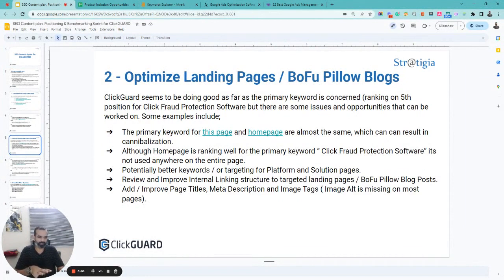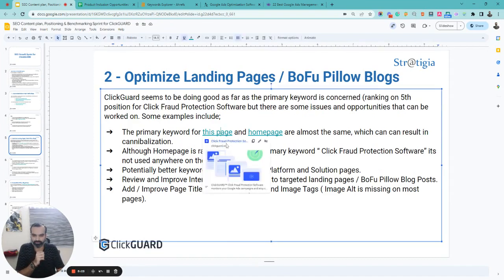Overall, from what I looked at on ClickGuard, it seems to be optimized well. As far as the primary keyword and the home page are concerned, it's optimized well. But there are still opportunities where we can work on and improve our overall SEO. As an example, the primary keyword for this page, click fraud protection, and the home page is almost the same.